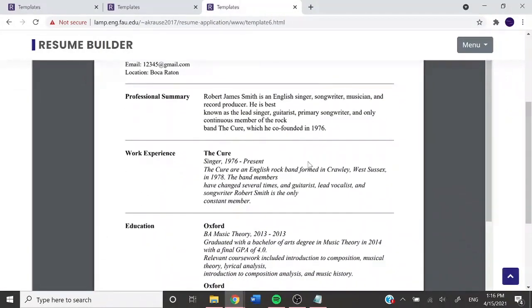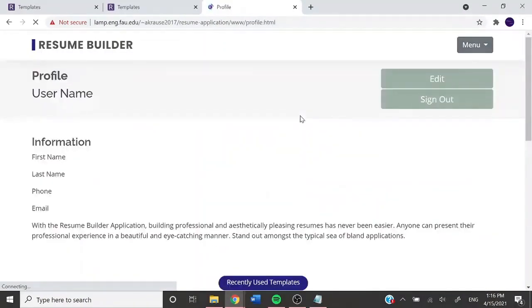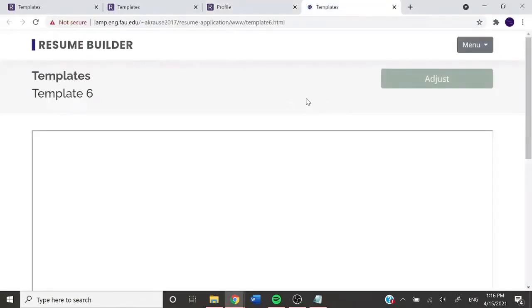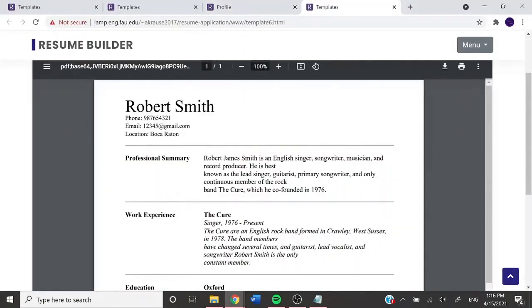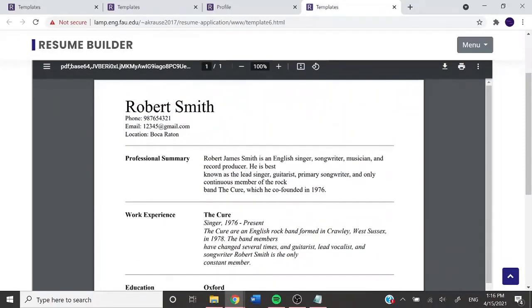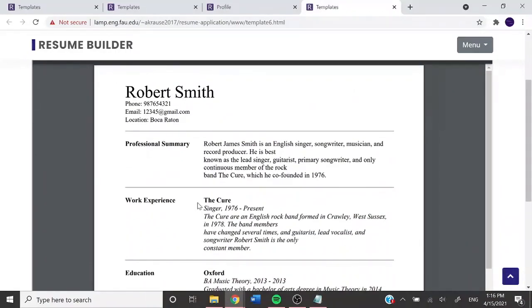And we can see that everything was adjusted. So we've got the only one work experience and the change to my phone number here. If I go to my profile, we see my most recently used template was template 6. So I'll go ahead and click on it, and we can see that all of the changes were still saved. So whatever my preferred style is for a specific template will be shown here if you click on it in your recently used templates.